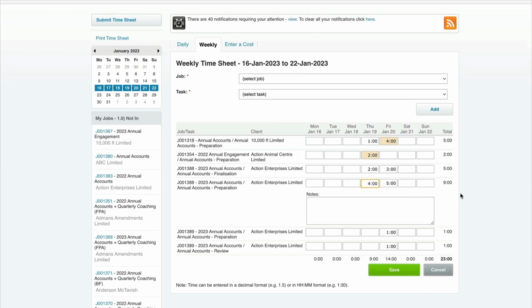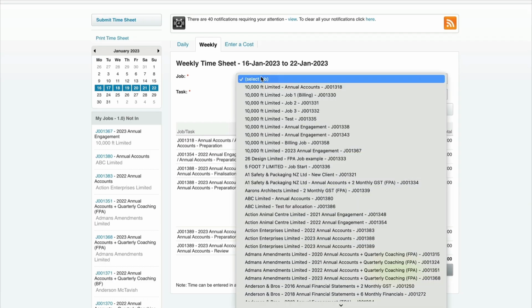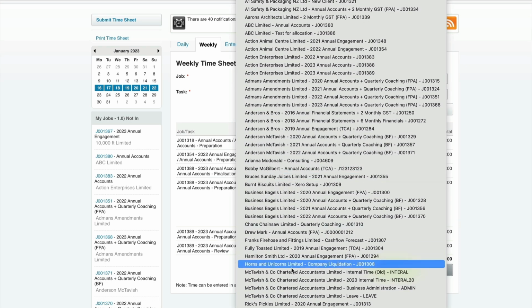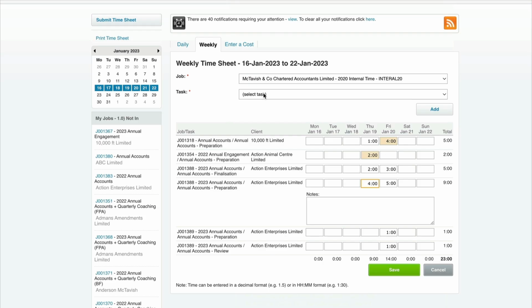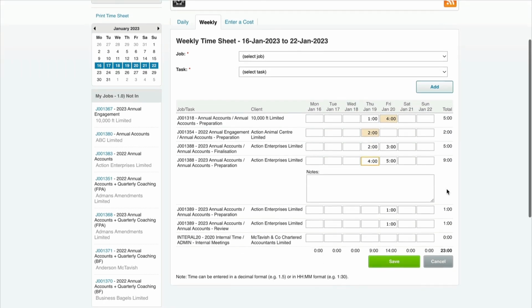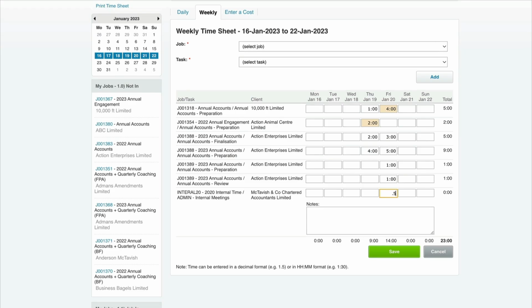Now, if you want to add a new job to the list, you can simply select it from the top here. So let's go to our internal time, and then choose internal meetings, and then hit add. This will create a new job at the bottom for me, and I can add my 0.5 for half an hour and then hit save. So that's another method of entering timesheets.